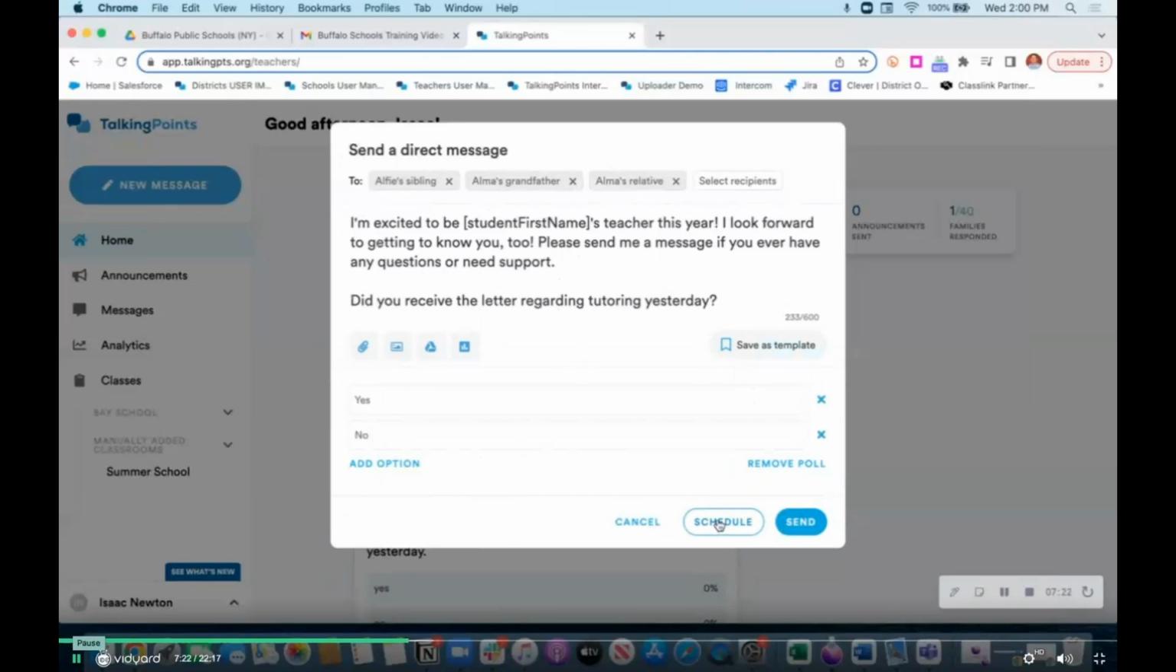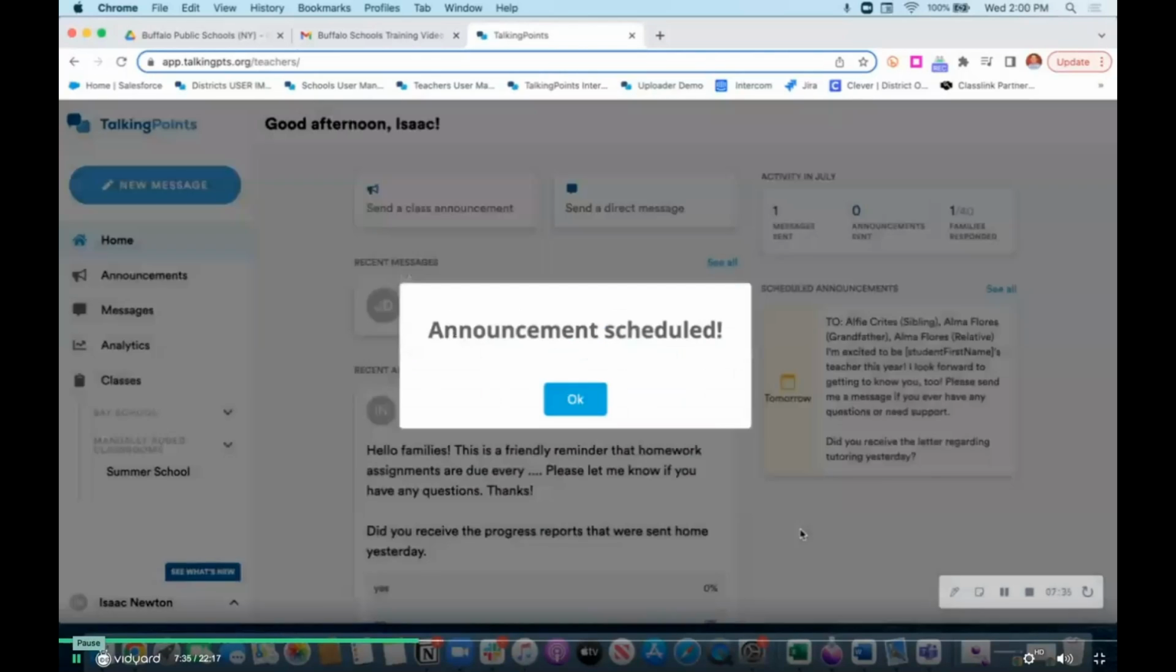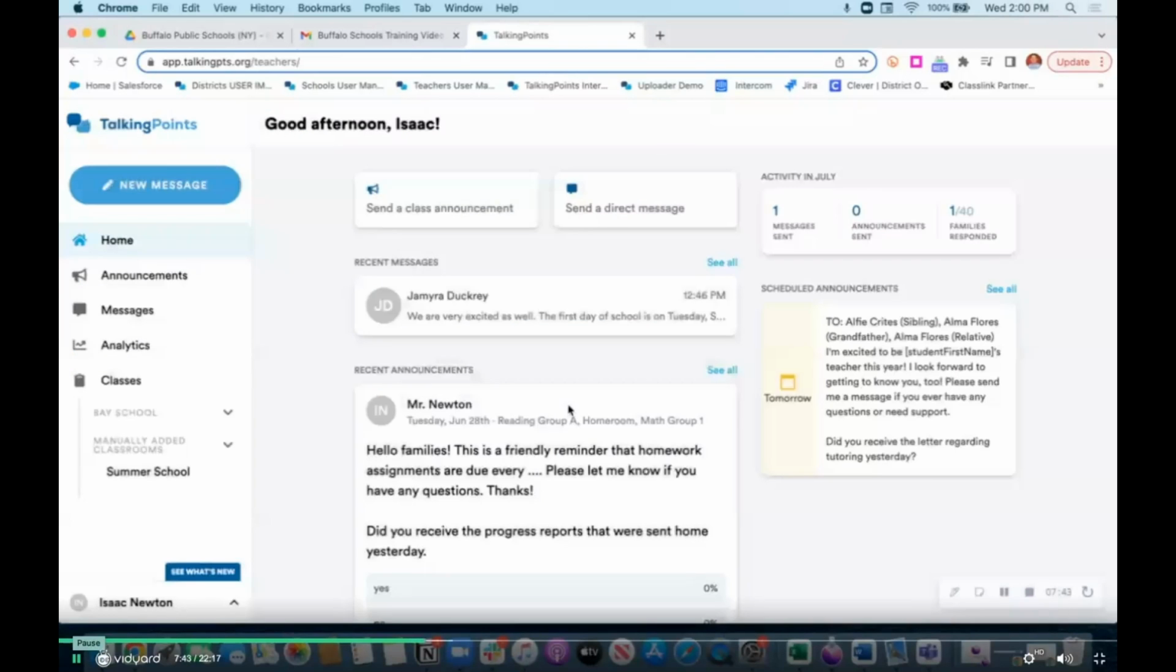So let's say I'm working on this on Monday evening and I want it to go out on Tuesday morning. I can hit schedule. I can choose when I want it to go out, the date, and then I can go ahead and schedule that. Once I schedule that, I'll be able to see and monitor all of my scheduled messages within my dashboard.